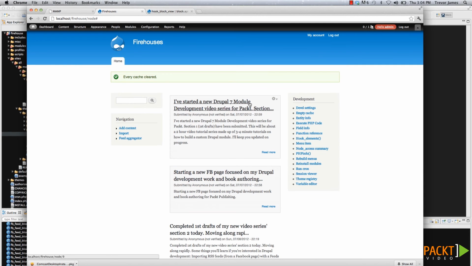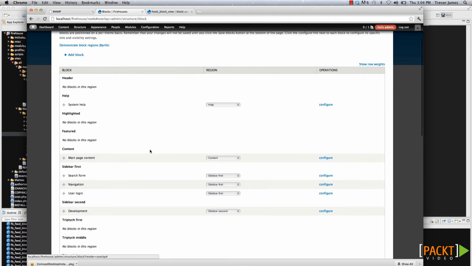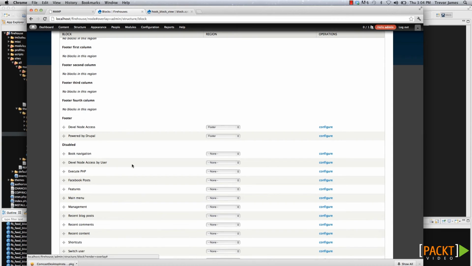In the last video, we introduced the concept of blocks. We looked at some core Drupal blocks and how they work, specifically how they work with different themes when you have different themes enabled on your site. And then we wrote a simple function which basically declared our block to the Drupal blocks administrator. So if you go into the blocks admin screen now, you see a block for Facebook posts.